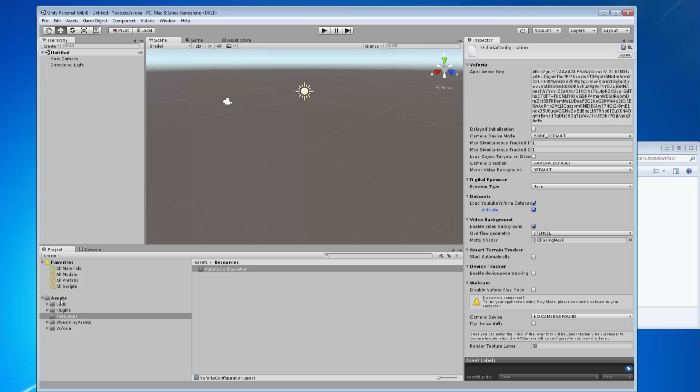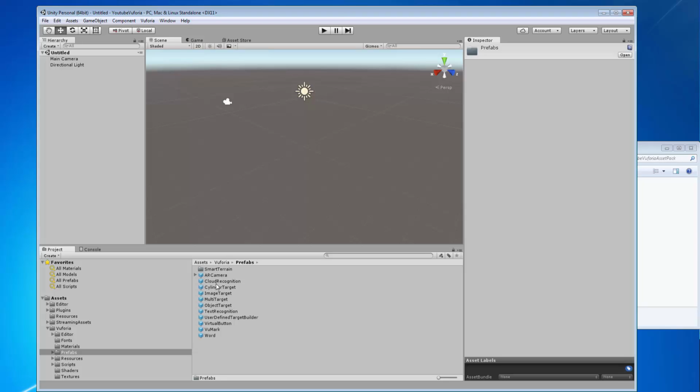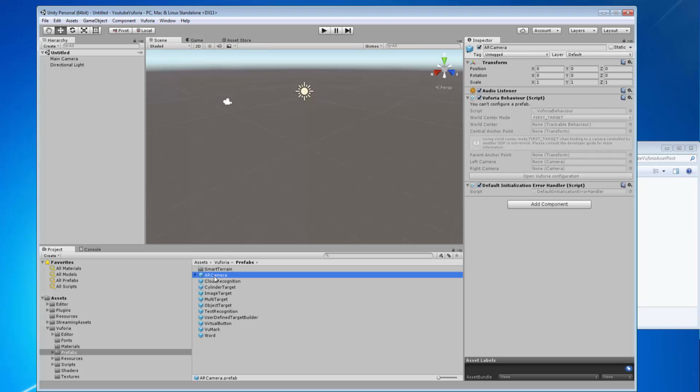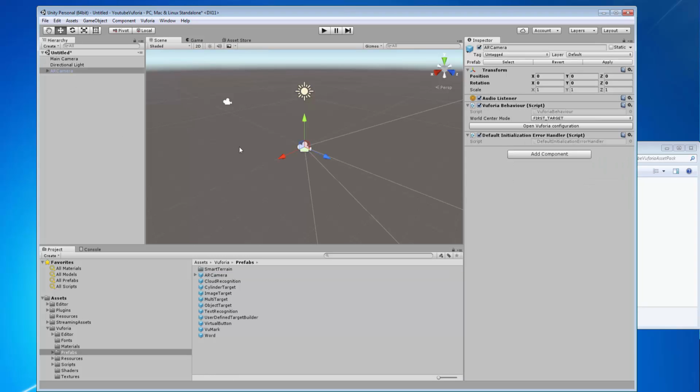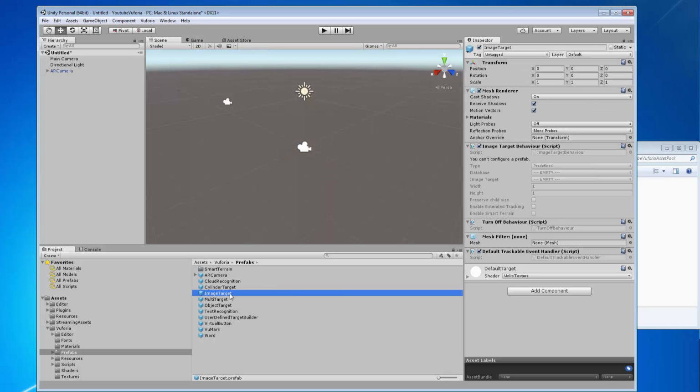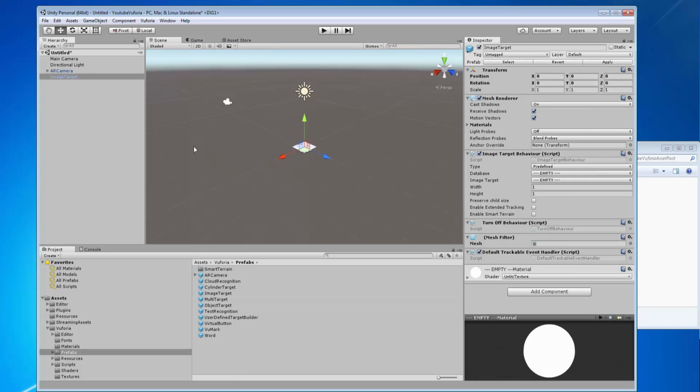So under plugins, under Vuforia and prefabs, we're going to need the AR camera. So I'm just going to drag that into the scene here. So that's our AR camera in place. And the next thing I need to do is pop in an image target. So I'll pop that in as well. So that's my image target and my AR camera.